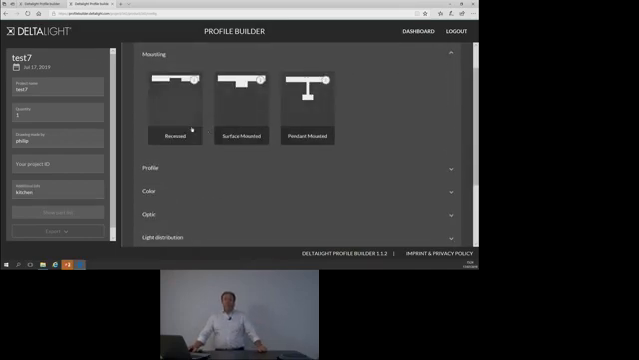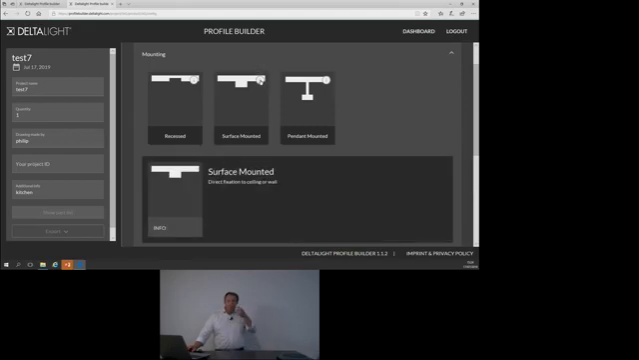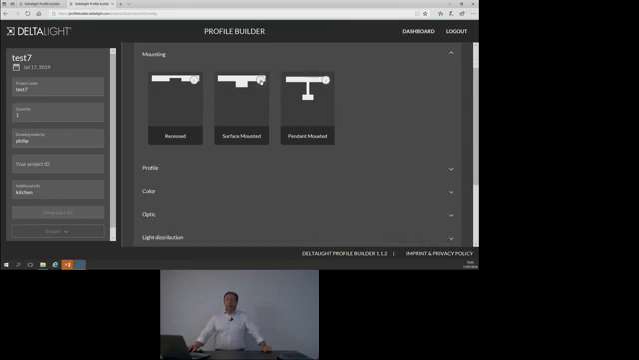The next thing is the mounting. Do I want to go for recessed, surface mounted or pendant mounting? If I don't know what this means, there is always an i for information. So when I push this button, I get some extra information. When I push again, I close this field, okay?